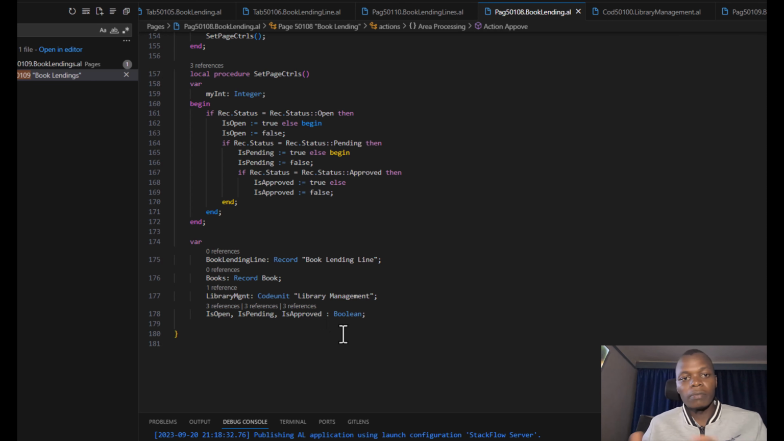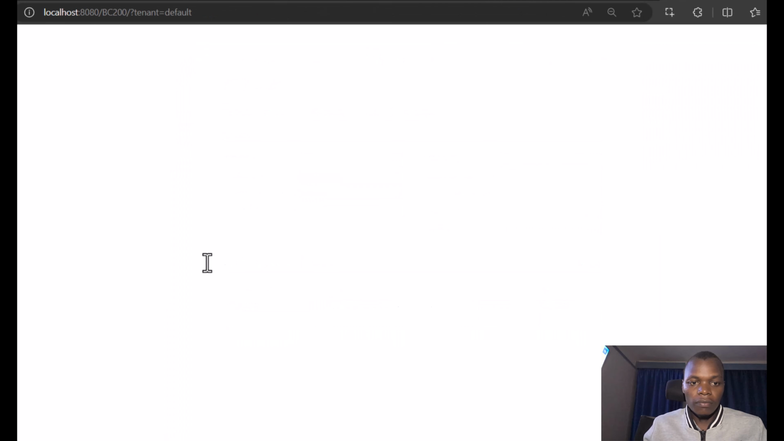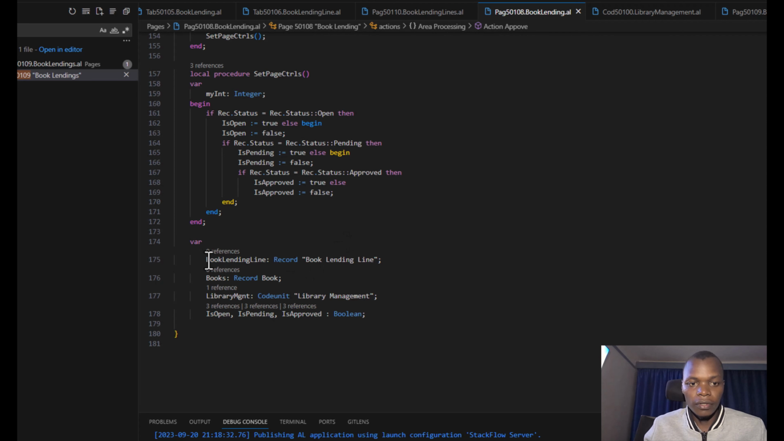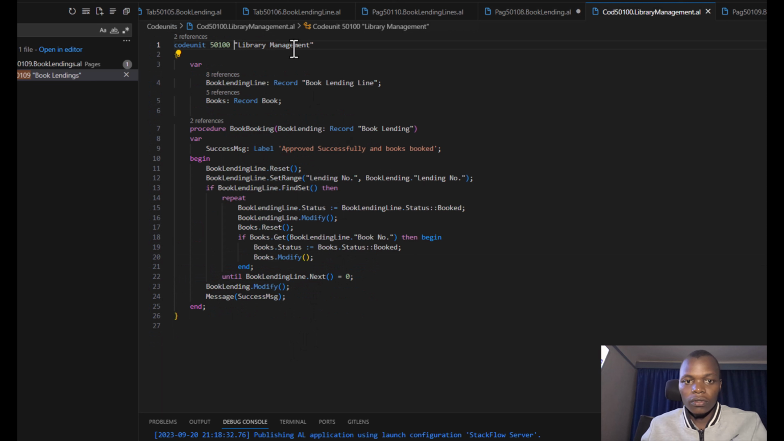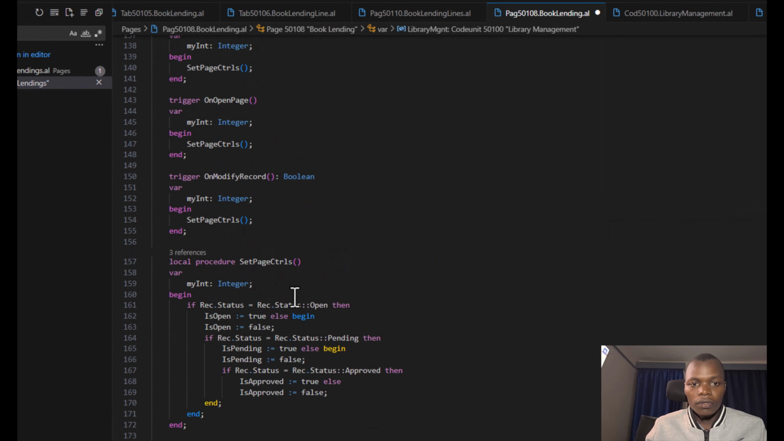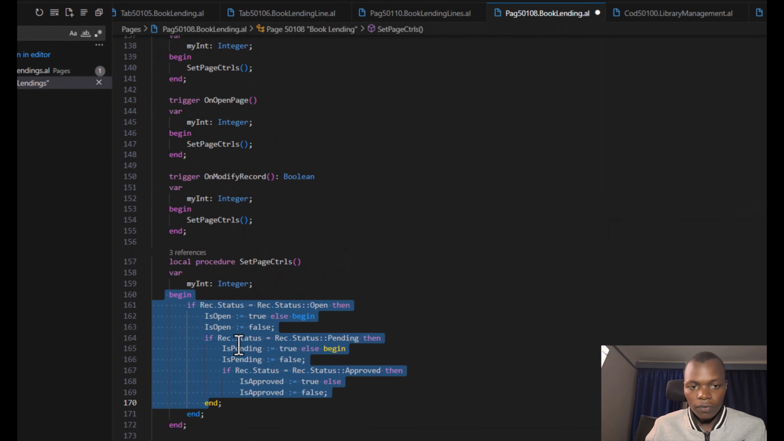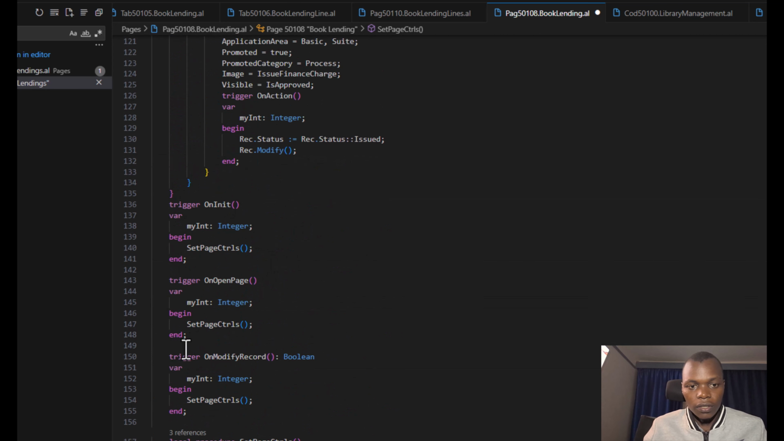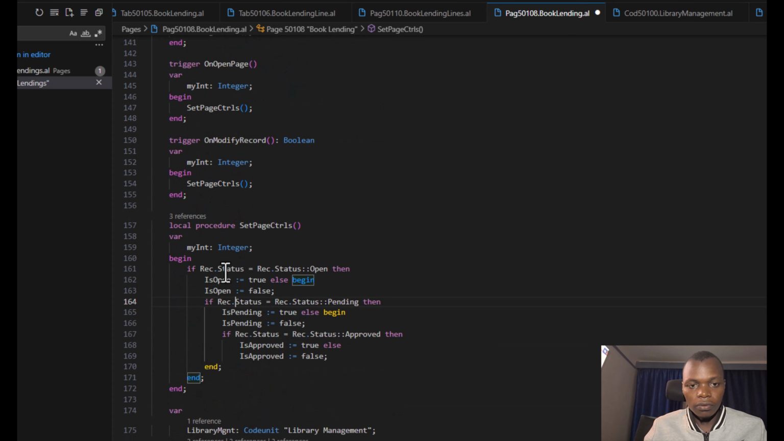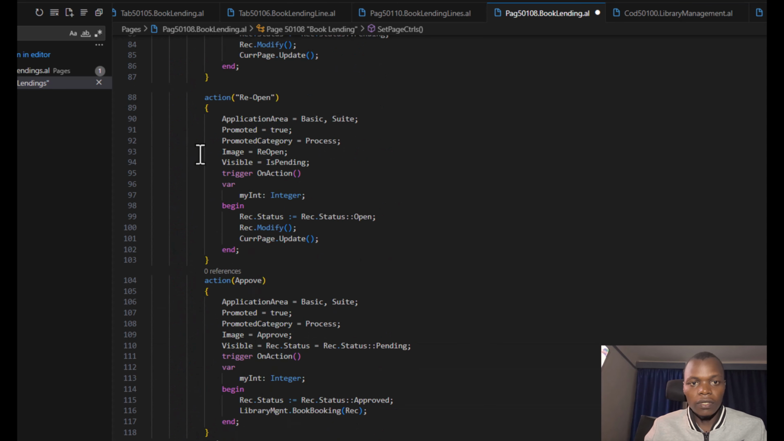So remember, there's something we did in our previous video that we were using these variables, but we decided to use a code unit. But for this case, we don't have to use a code unit for this because we just want to run it on this page. So we want to test these triggers and variables and even this procedure and even these actions and how they appear and reappear.